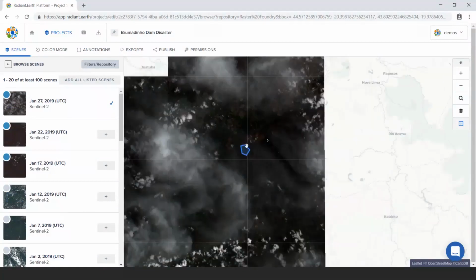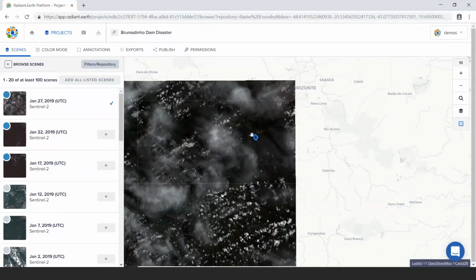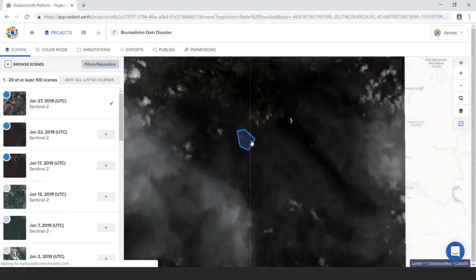And you'll notice that it's very dark, and that's partly because there's so much cloud cover. Because the platform automatically stretches the pixels that it is visualizing to the minimum and maximum. When you have high cloud cover, the maximum is very bright because of the white clouds. But that means that some of the things on the ground aren't as visible.